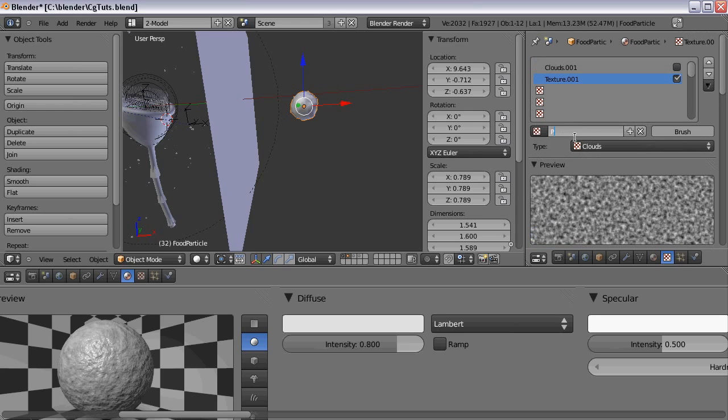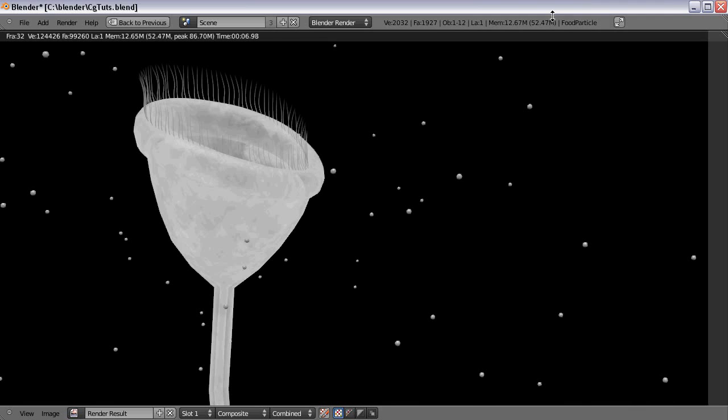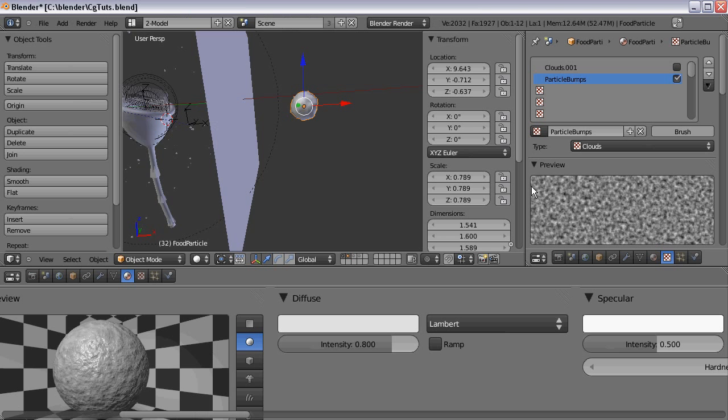Call this particle bumps. Let's try this again. We don't see that much of a change in the texture, so I'll just leave it at this for now. Particles are very small, so you won't really be able to make out a difference anyways. Maybe later on in the better render settings, we'll see.